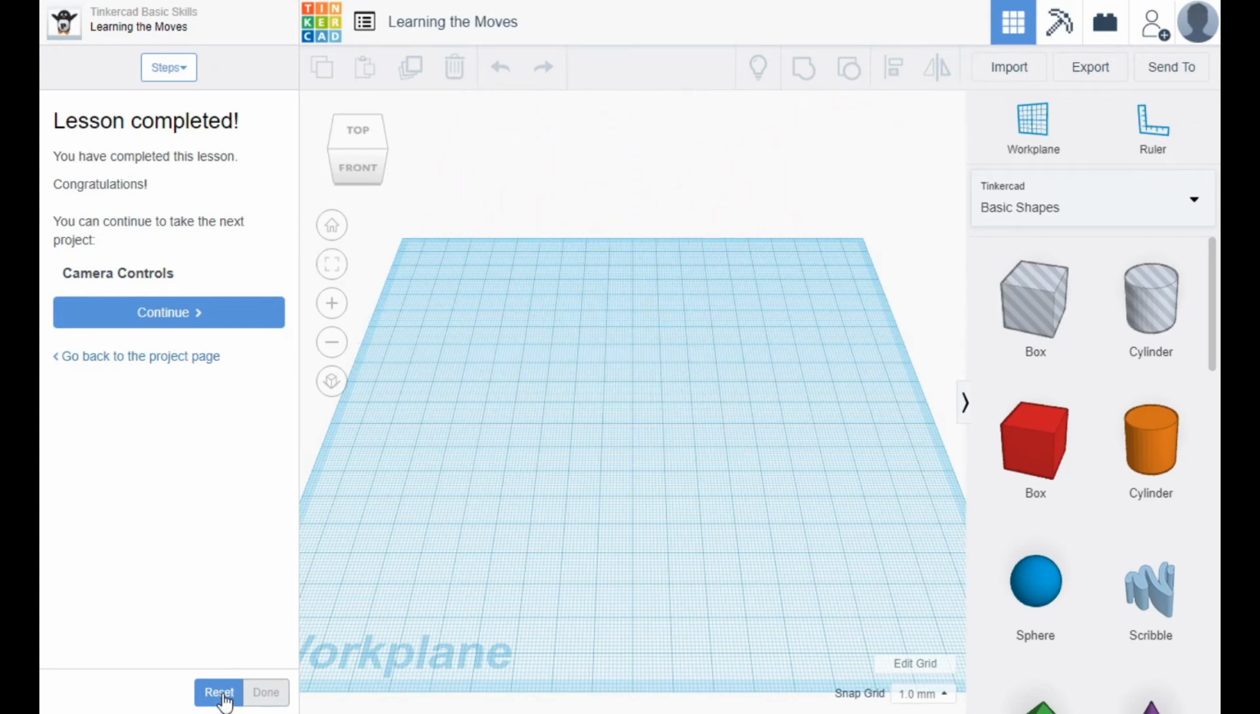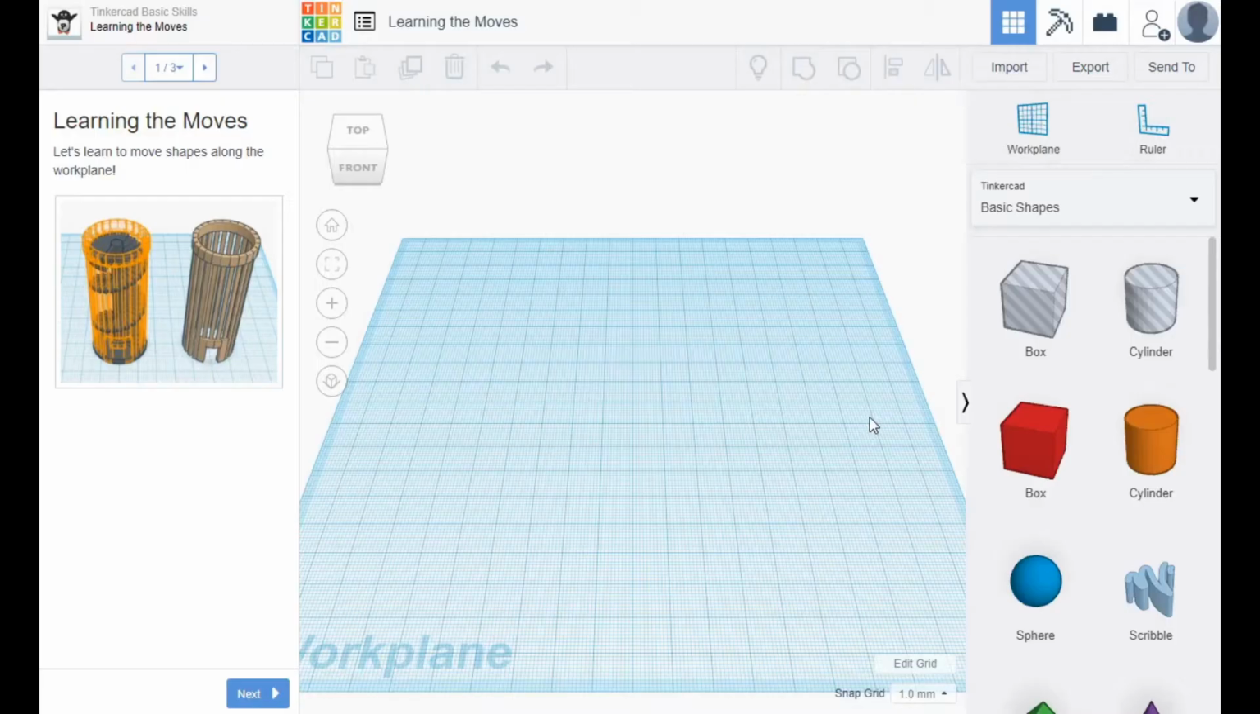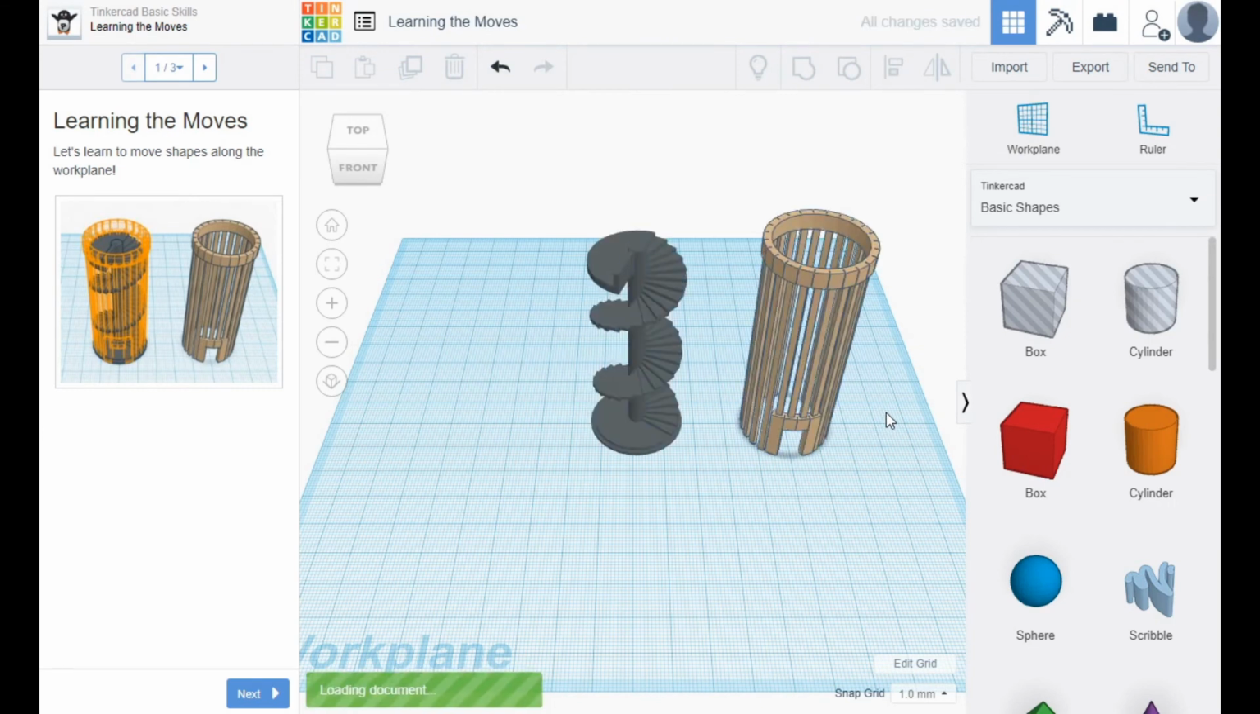I do have a chance to reset this. So if I click reset right here, it says, are you sure you want to reset? I said, yeah, something went wrong. TinkerCAD, please reset my tutorial. And it'll go ahead and do that. And then we can see, oh, all right, this looks way better. I can actually see the stuff that's supposed to be there now. It happens sometimes. Don't worry about it.